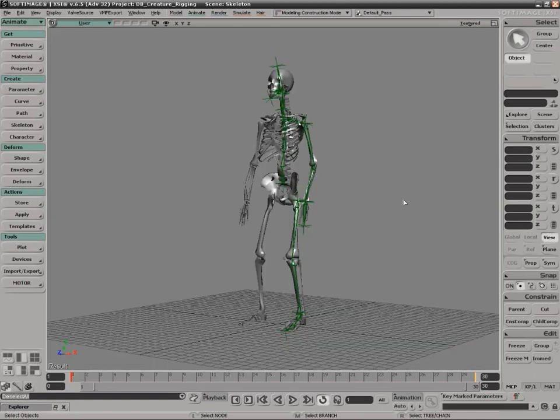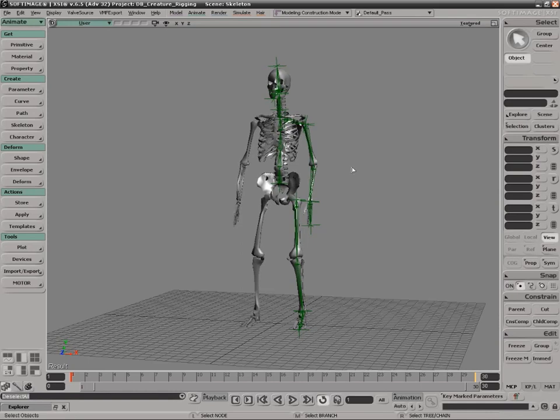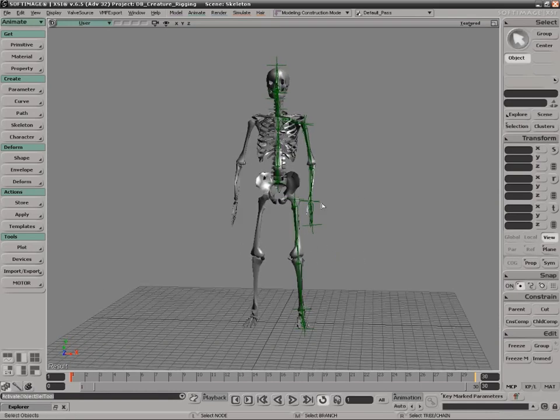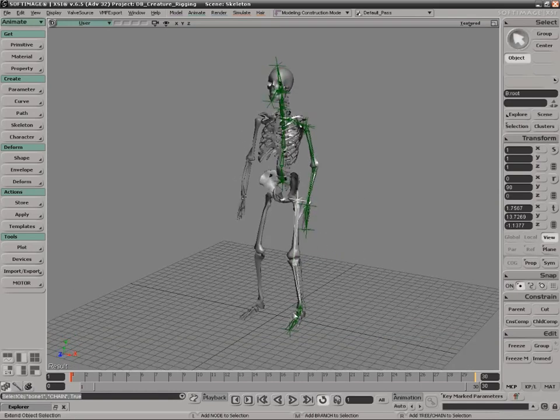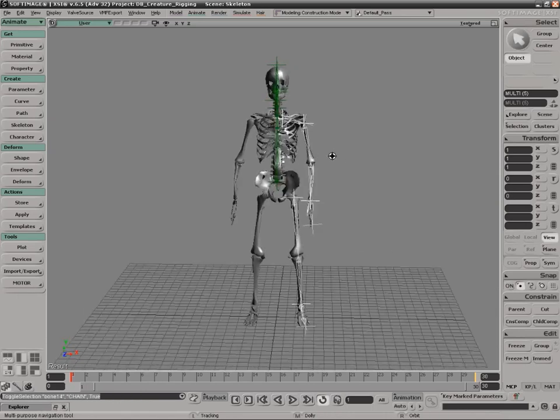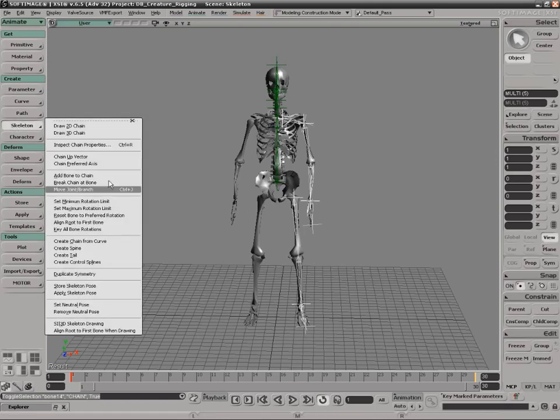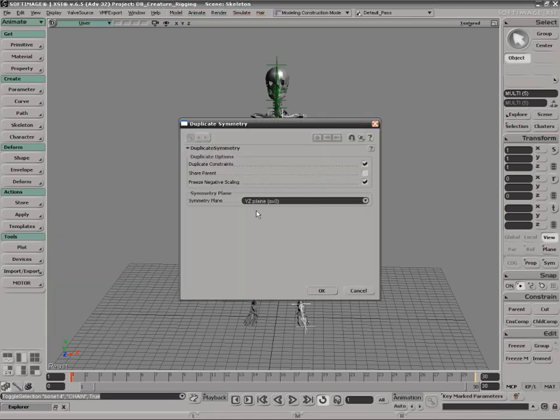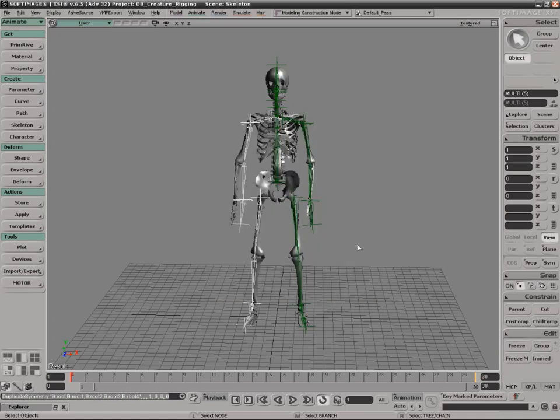So instead of doing the left side, we're going to do the following. We're going to select all our bone chains. I'm using right click to select, not the ones in the center, because we don't have to duplicate these ones. Instead of just drawing them by yourself, we can go to create skeleton and just do a duplicate symmetry. Select the appropriate plane. In this case it's YZ, and hit OK.